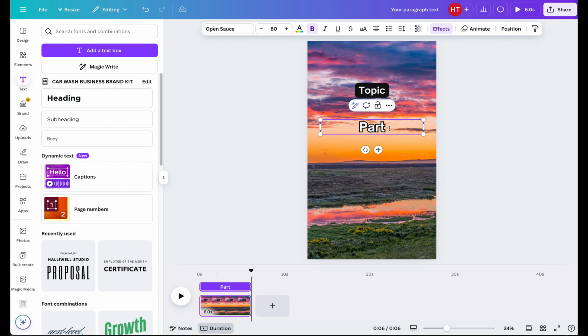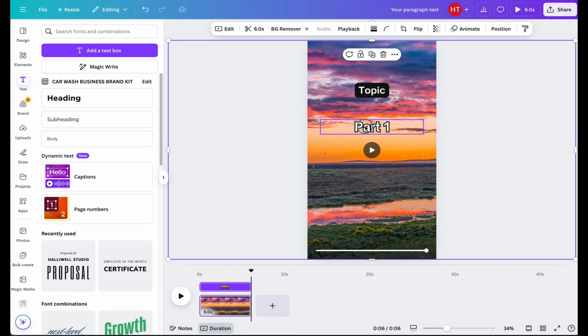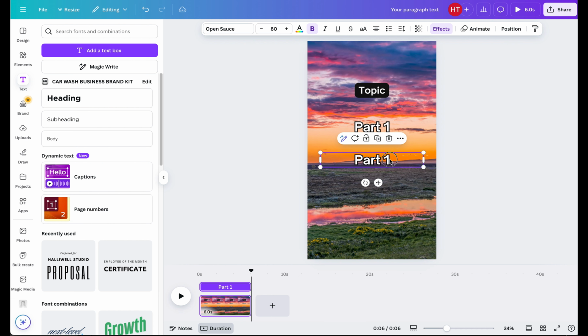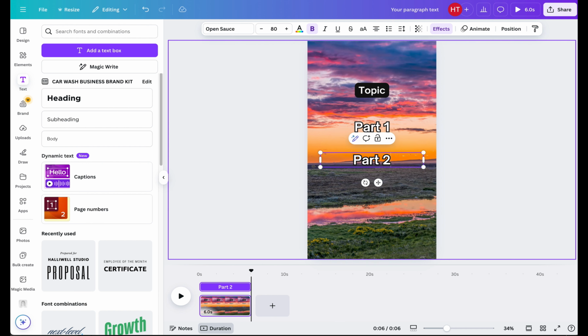Let's just quickly add a number 1 here. And using the duplicate icon, let's create another text box. Let's name this text box Part 2 and then move on to some magic.